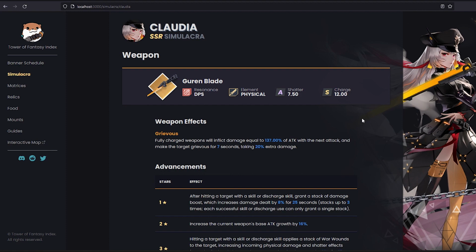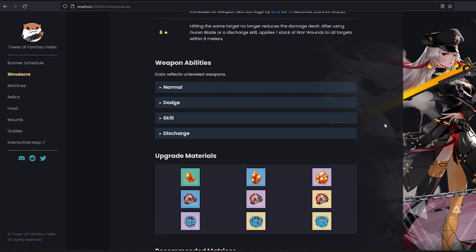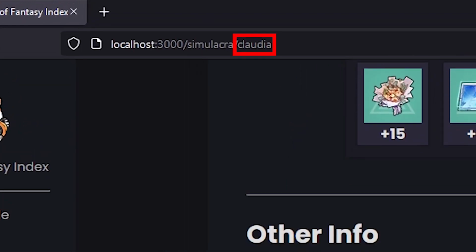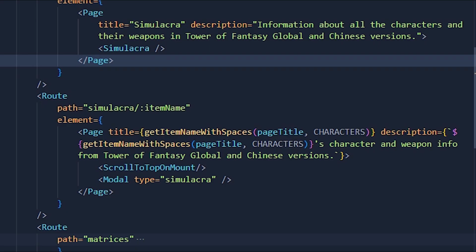Now let's render the modal based on which menu item was clicked. This approach is based on matching the URL ending to the character's name. Back in main component, we have a route extending Simulacra. This :item name can be any text. This just says, let's store that text in a parameter called item name.